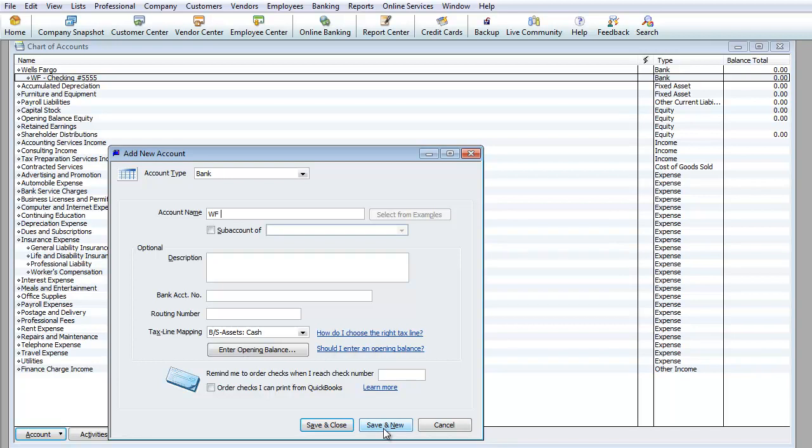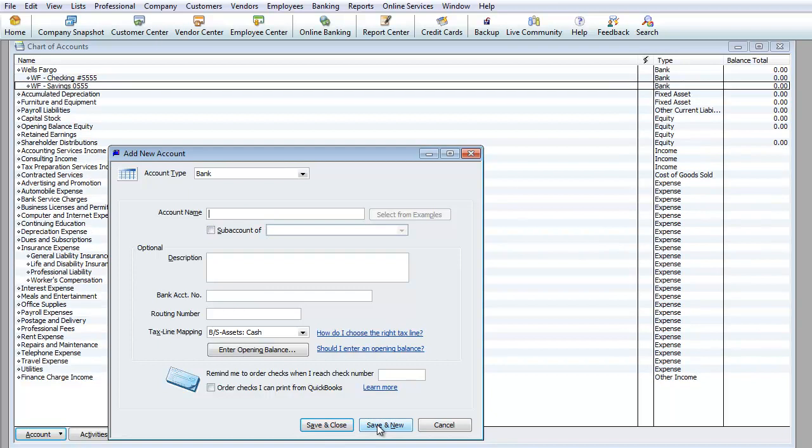And then we're going to do another one. We're going to do WF for Wells Fargo, and we're going to do a savings account. So we're going to do savings 0555, and that's going to be a sub account of Wells Fargo once again. Bank account can be 00, whatever that may be. Routing number, same thing. It really doesn't matter what I'm typing right now. It's just for the example.